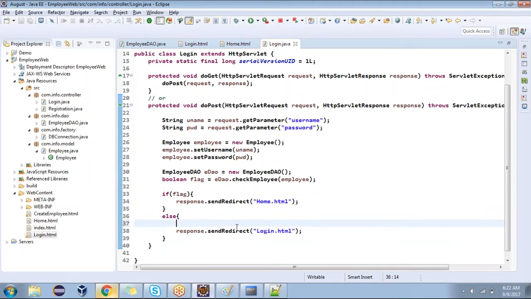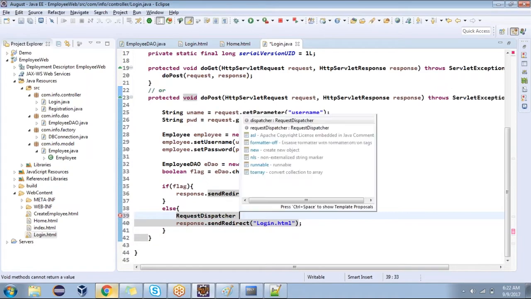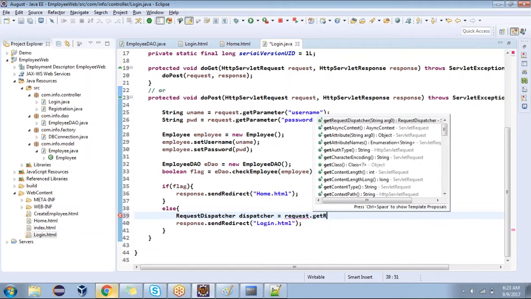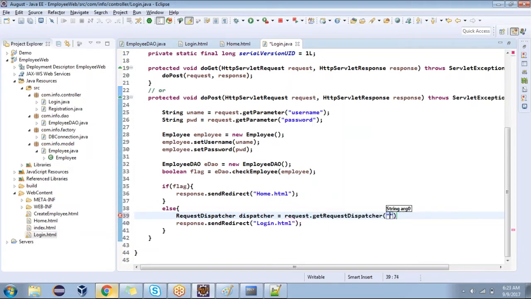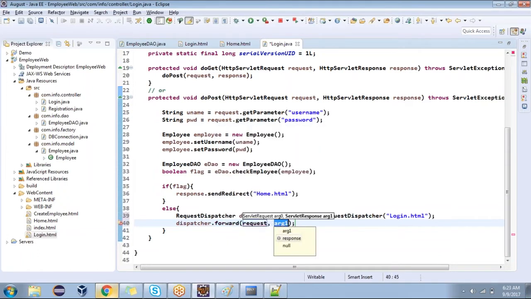For that, we go for the request dispatcher. You guys are with me? RequestDispatcher dispatcher equals request.getRequestDispatcher, and here I'm passing login.html. Whenever you create the request dispatcher object, mention where it should go. After that, say dispatcher dot, and either you can use forward or include. I'm using forward, passing request and response. Those are the two steps we should do, guys.